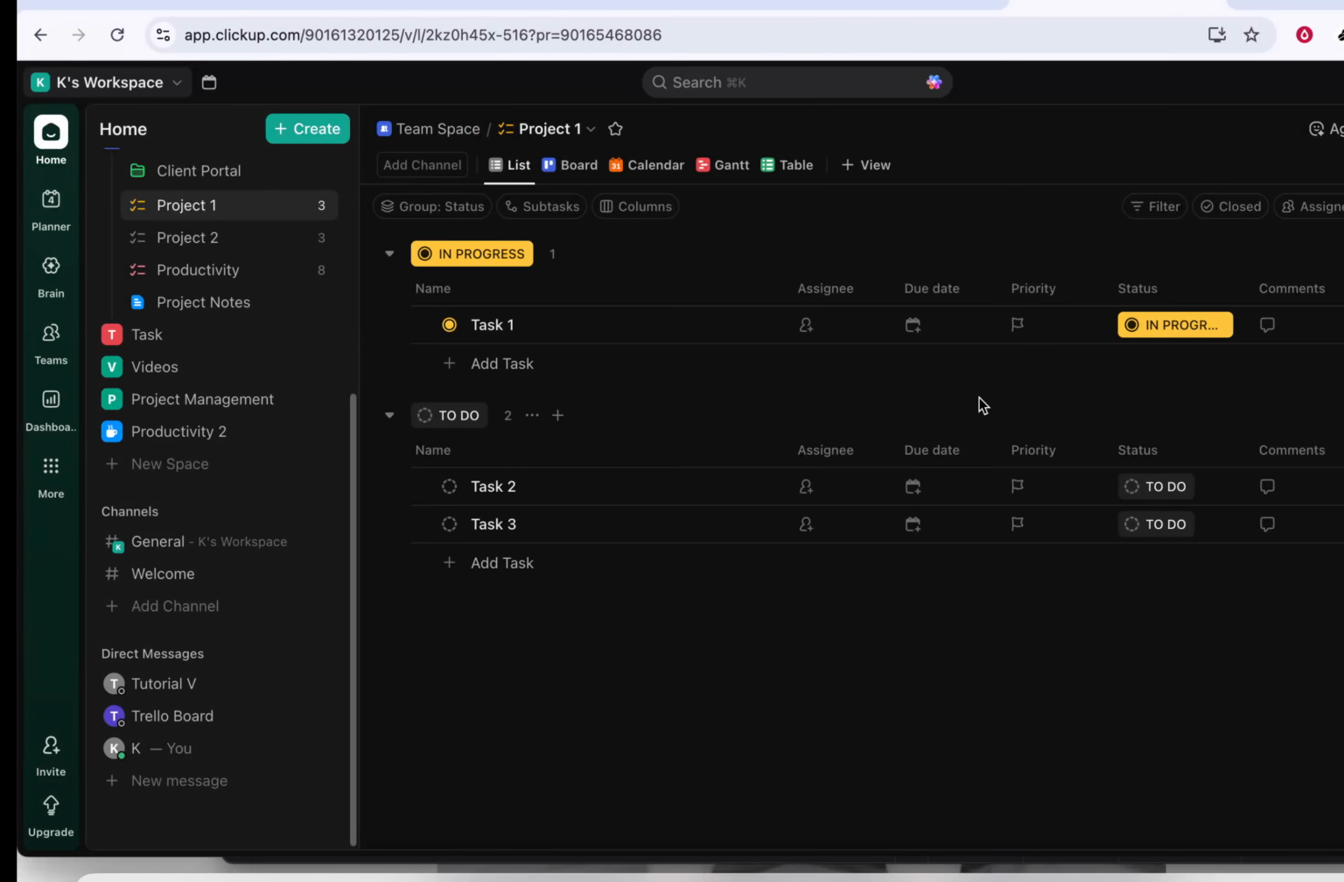In today's video, I'm going to teach you how to navigate and make the most out of ClickUp's AI feature. Whether you're new to ClickUp or looking to boost your productivity, this guide will walk you through each step in detail, helping you to harness the power of AI within your workspace.